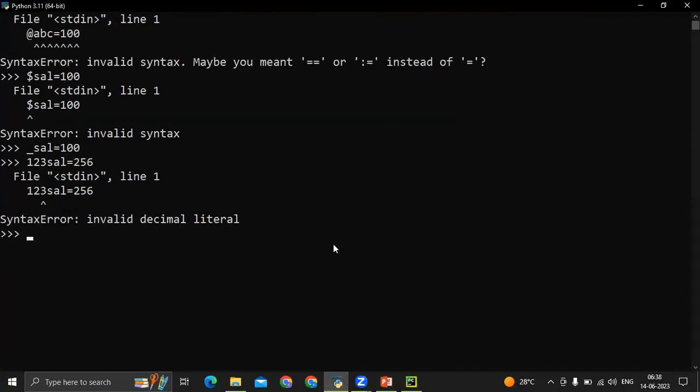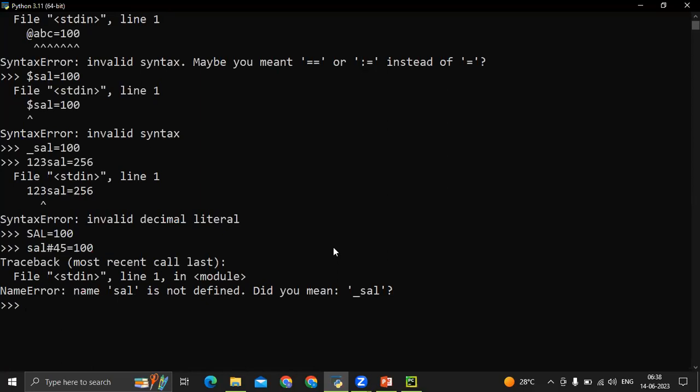If I write sal is equal to 100, this is accepted. Right? And if I write Sal hash 45 is equal to 100, why? Sal is not defined.